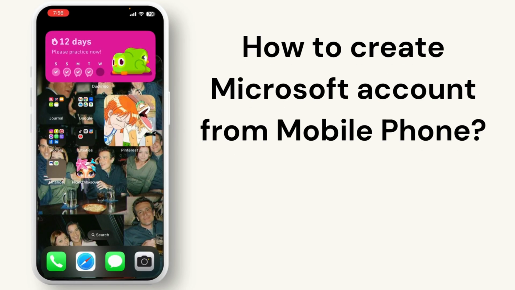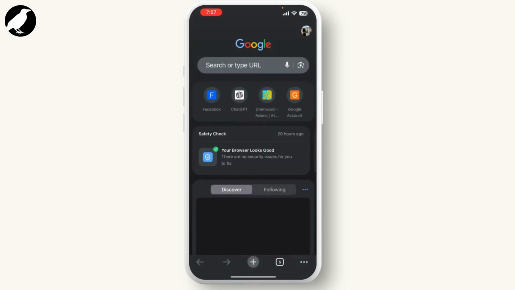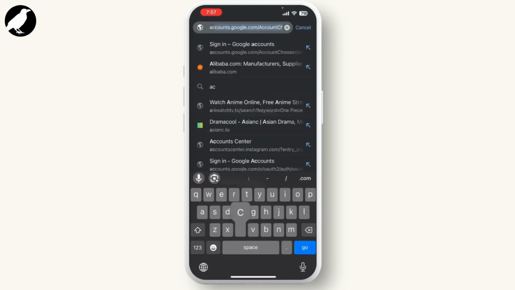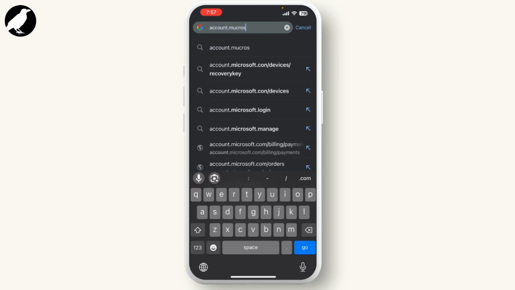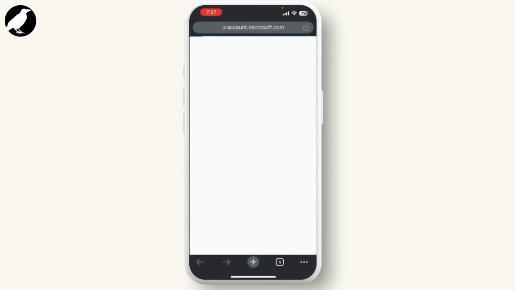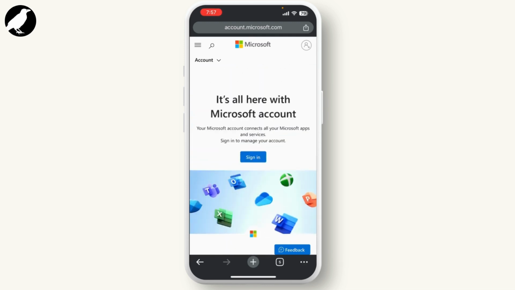How to create a Microsoft account from your mobile phone. Let's get started. First, open your web browser and go to the Microsoft account sign in page. You can do this by typing account.microsoft.com. Once you're on the Microsoft account page, tap on create account.